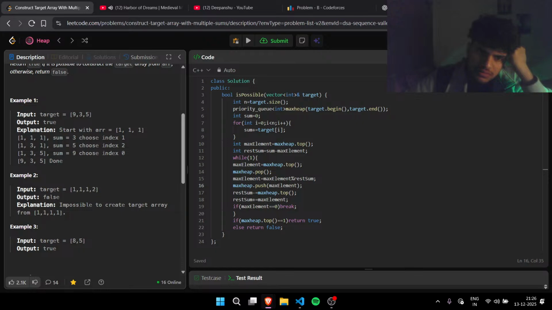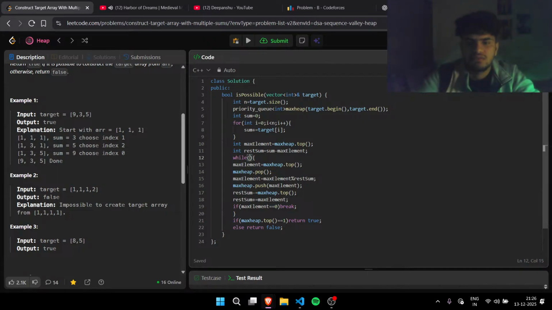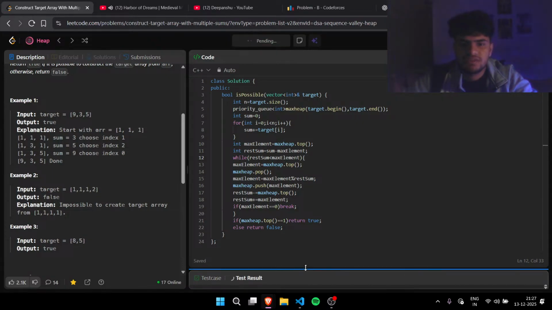Okay. So if the rest sum is greater than equal, no. If the rest sum is, I think this might work. It's greater than, no, not greater than, less than. No, no, no. 1 second, 1 second. Okay. Less than, not equal to even. Max, not max. Right, max. I think this should work. Please work. Please work.